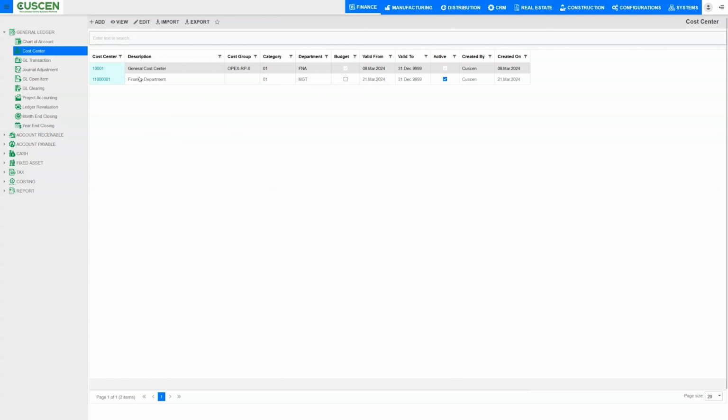In the cost center, we can see the descriptions, our cost groups, our categories, as well as our department. We can also see the dates, and as you can see, both of them are active. Lastly, we can see who created the specific center and when.